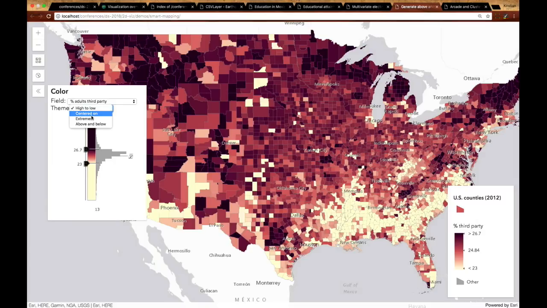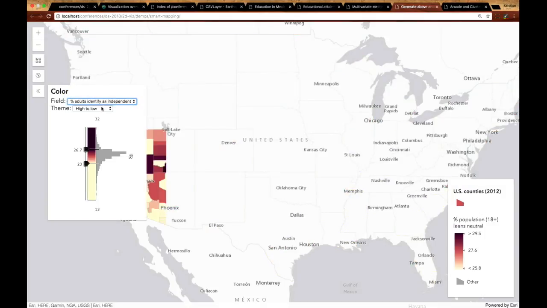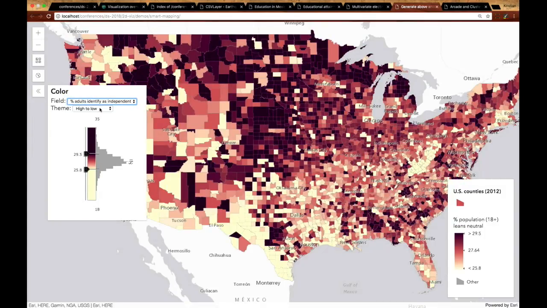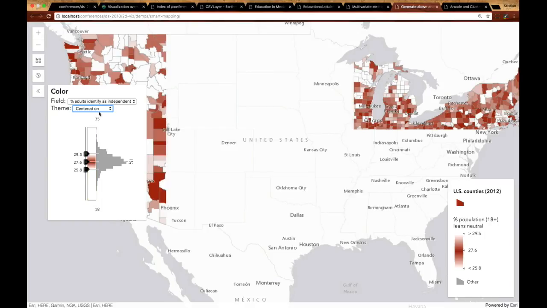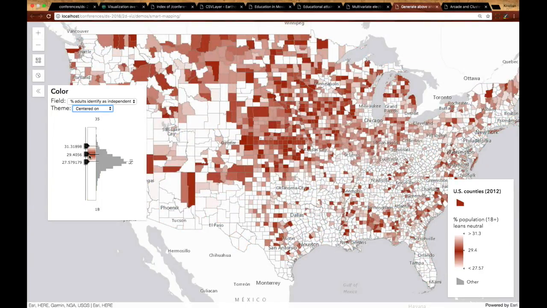So if you want to center on a particular value, maybe it's this independent, let's see, they identify as independent, and you're on one of the two major parties and you really want to go after them. So maybe you want to center on a particular percentage of independence in a particular county. You can use these to your advantage in that way.